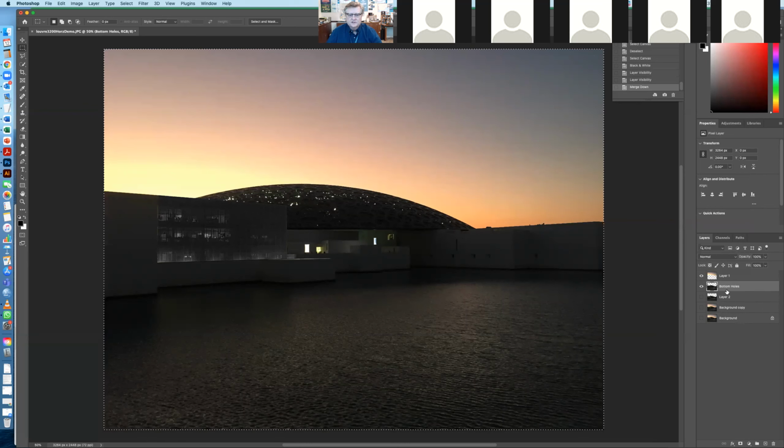So now there it is. If I put on the layer below it, now there's just that layer and that layer's below it. And so that's there.